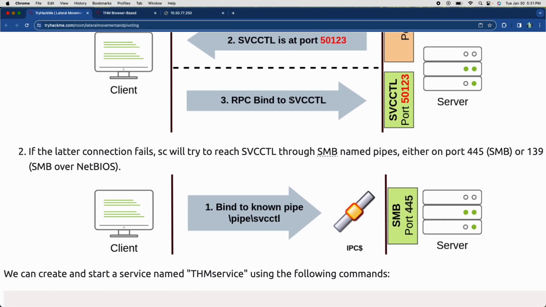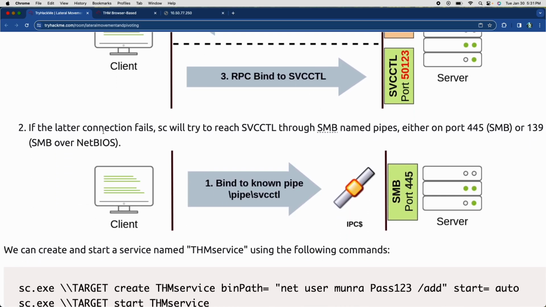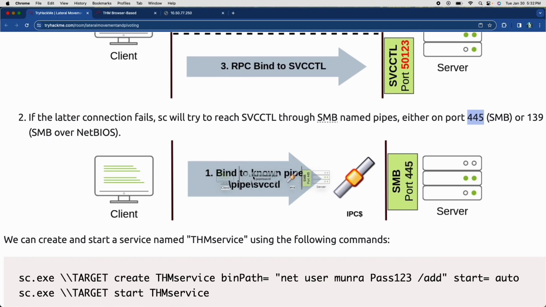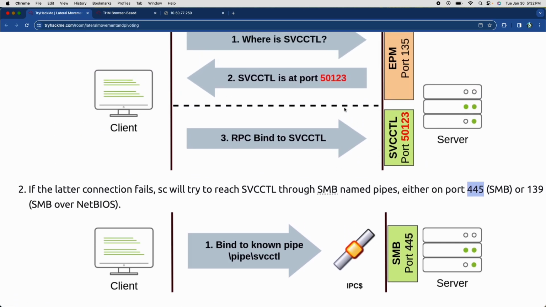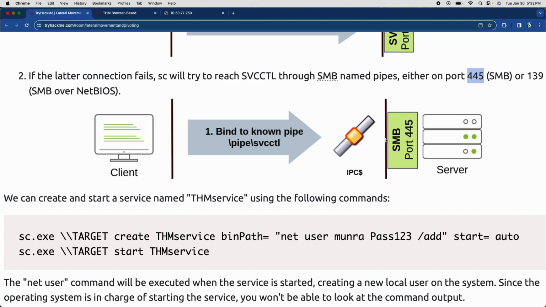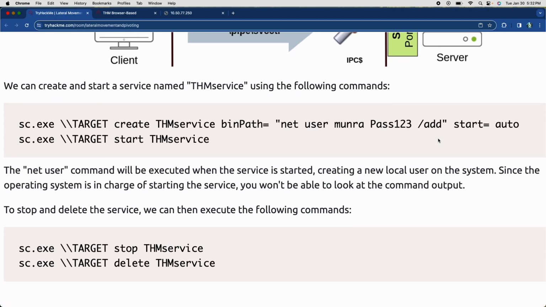So once we find out what port it's actually running on, or I guess if that fails, then it'll try to reach the control manager through server message block, either on port 445 or 139. So bind to known pipe from service control manager, port 445, for example. So I guess if this fails, it's just going to do a fallback to that.